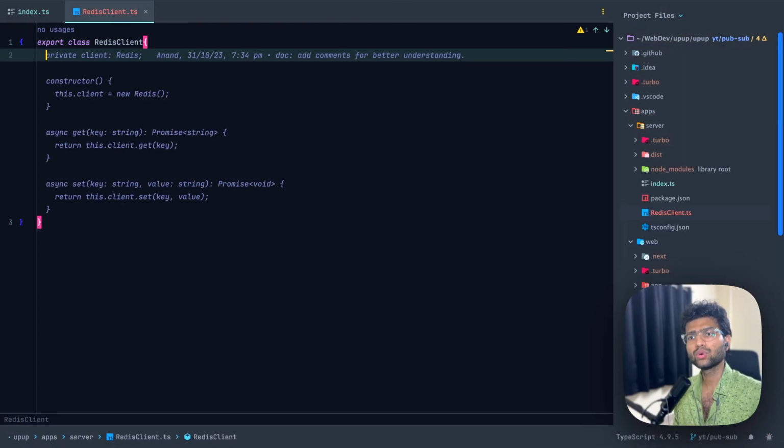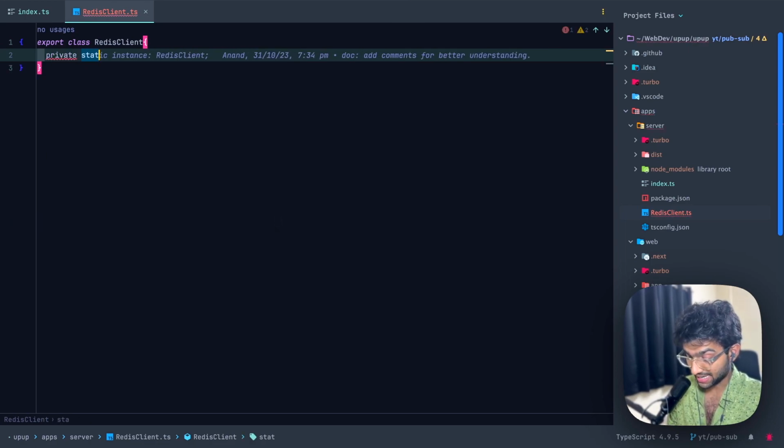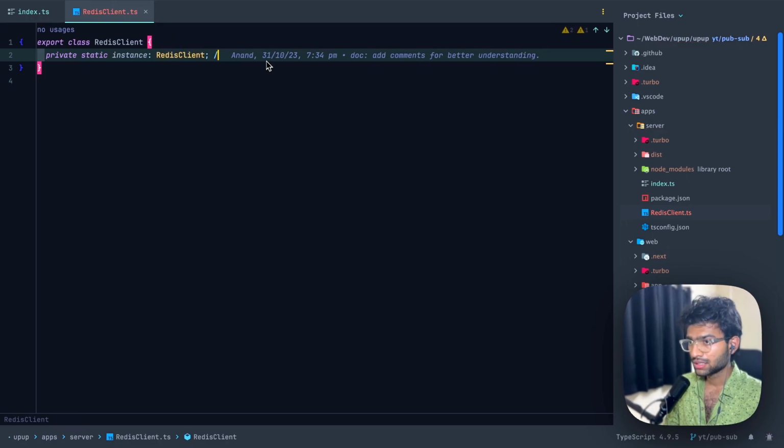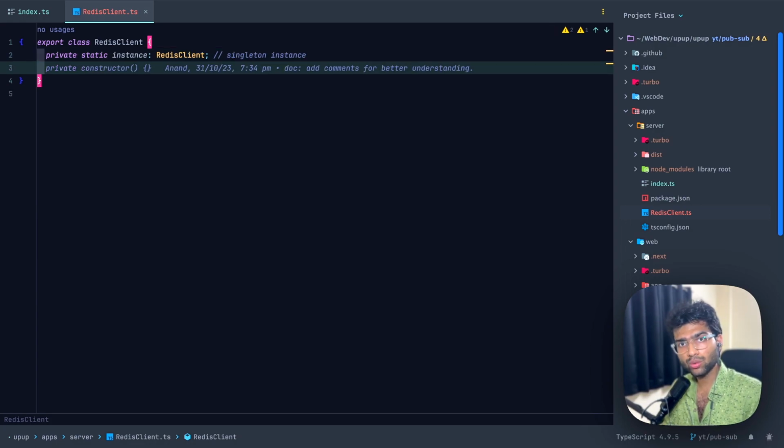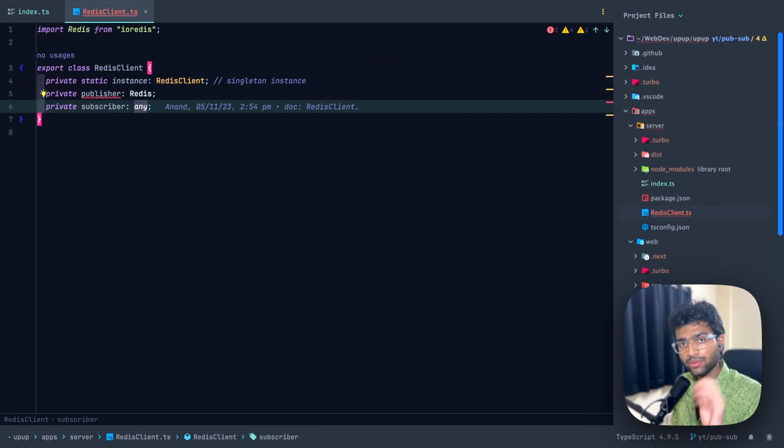Now, this RedisClient will have a few attributes such as a private static instance, because I don't want this instance to be repeated ever, but rather shared between all the instances of this RedisClient. This will be a singleton instance, which means that there will be a single instance named instance, which will be shared amongst all the new RedisClient instances that we're going to create. Now there will be two more attributes that we'll be needing, that are the private publisher and the private subscriber. Now they will be of the type Redis, which will come from the ioredis package.